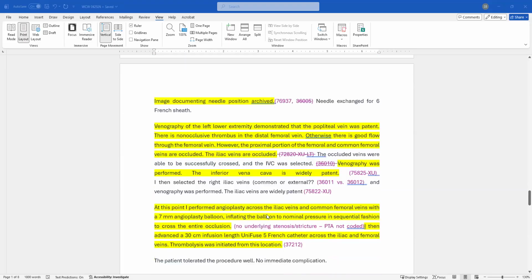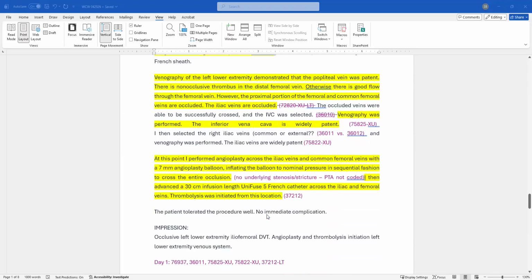When we look at the next paragraph, we see that the physician mentions venography of the left lower extremity and then gives us findings for that left lower extremity imaging there. And so at that point, I had noted that should say a 75820. That's a typo, obviously. 75820. The reason why I have that crossed out is because some imaging is going to occur in the opposite extremity.